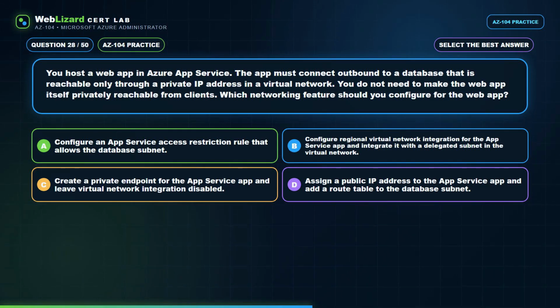Option A. Configure an App Service access restriction rule that allows the database subnet. Option B. Configure regional virtual network integration for the App Service app and integrate it with a delegated subnet in the virtual network. Option C. Create a private endpoint for the App Service app and leave virtual network integration disabled. Option D. Assign a public IP address to the App Service app and add a route table to the database subnet. Choose your answer before the reveal.